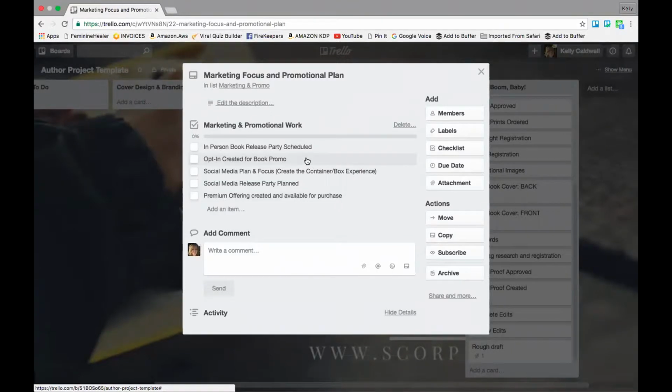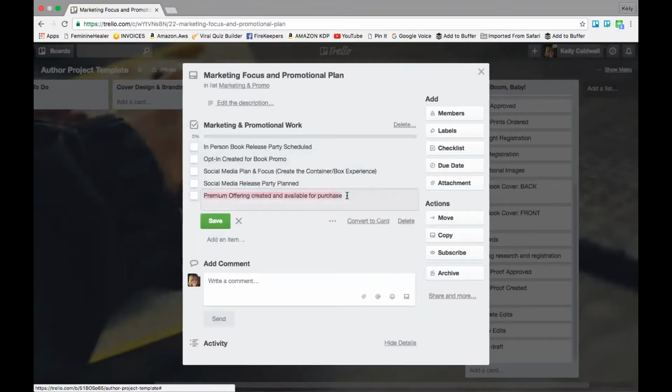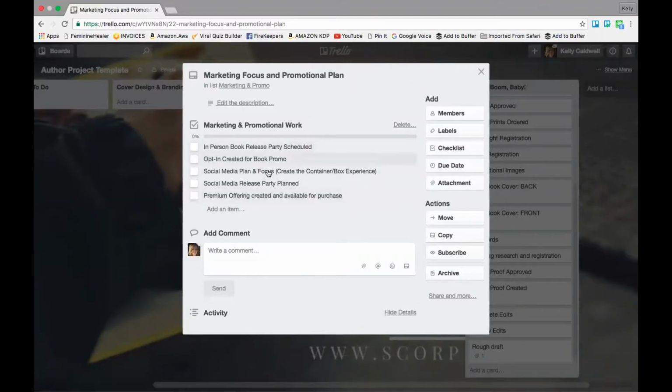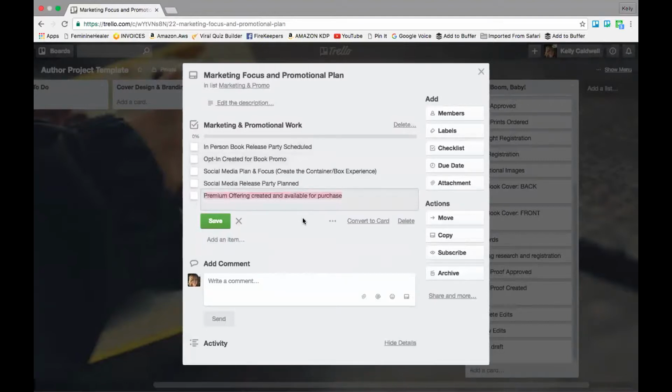So we're going to create together an opt-in freebie, or a freemium, that is a bonus for purchasing your book. So they bought your book. They now go to your website to the link that's included inside your book, and they get this opt-in created specifically for people who read it. That is super important. This done wrong or left out means you don't get to the bottom one. The social media plan and focus, your social media party, release party, those are all important. But if you skip this or do it wrong, you never get to this: that premium offering that you're going to create and make available for purchase for people who read your book.